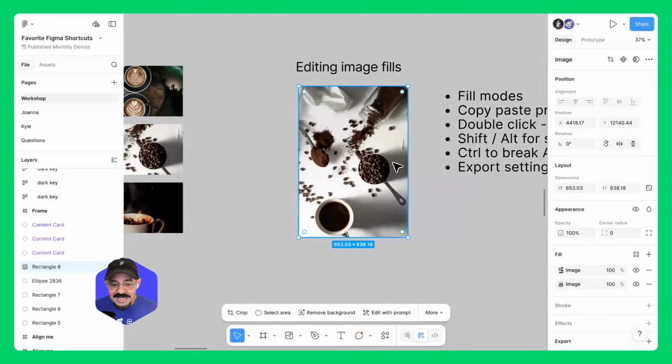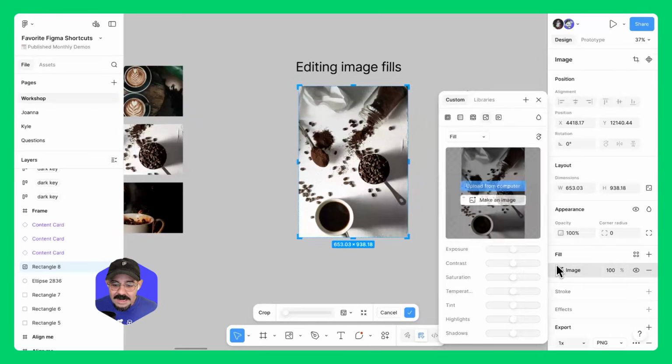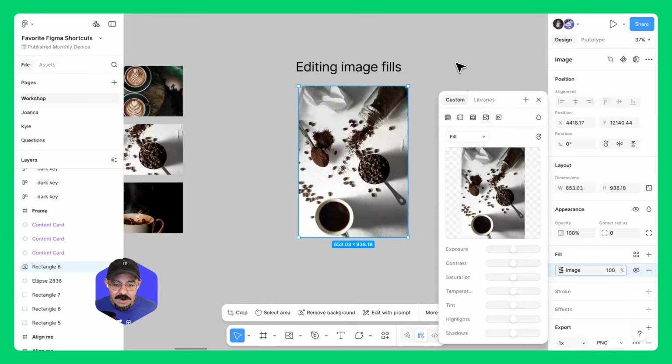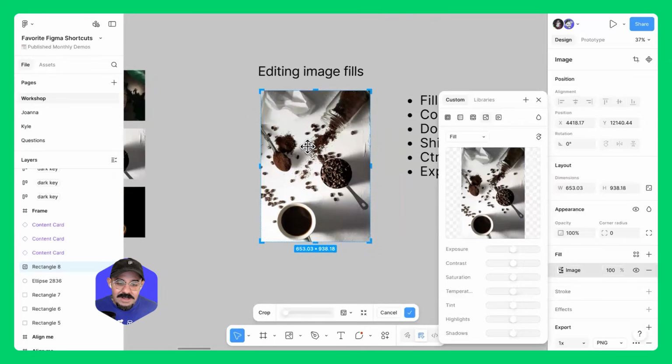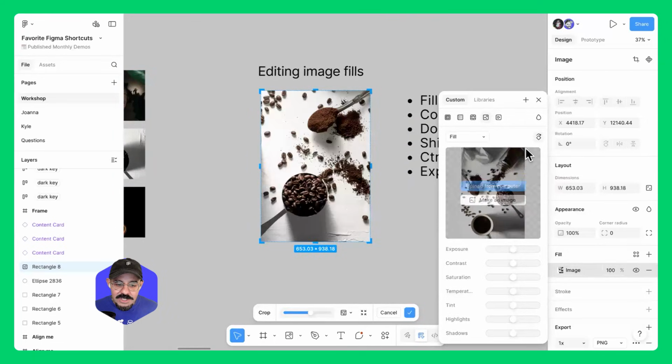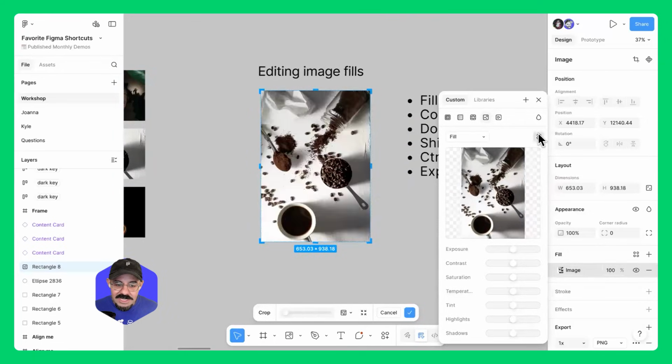Now you'll notice that this shape has those two fills. I can remove the other one. Now that this has been applied, when I click on that image, I can see the fill and a preview of the image. And what's great is if I double click on it, I have these controls, so I can rotate the image in that space.